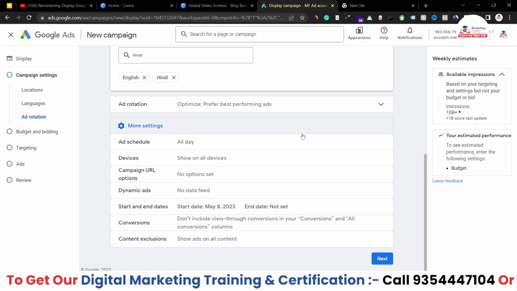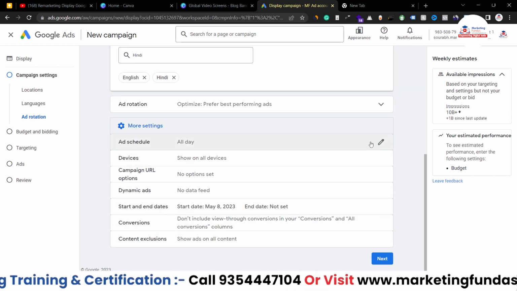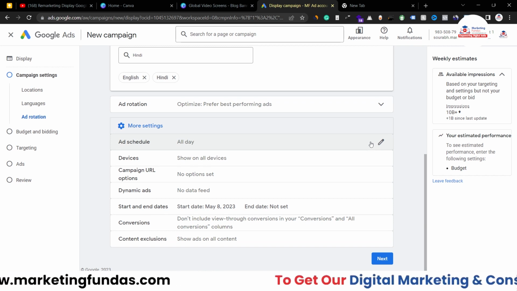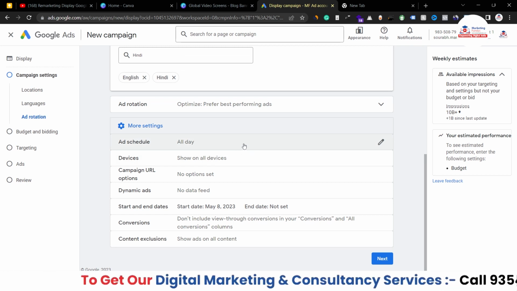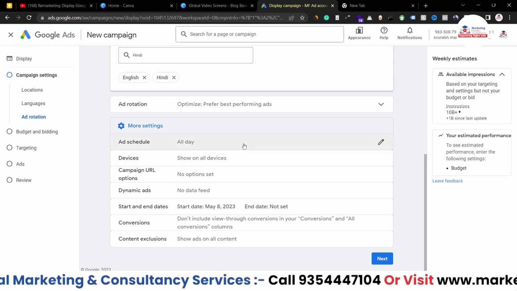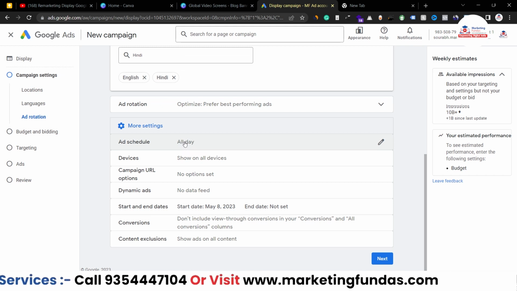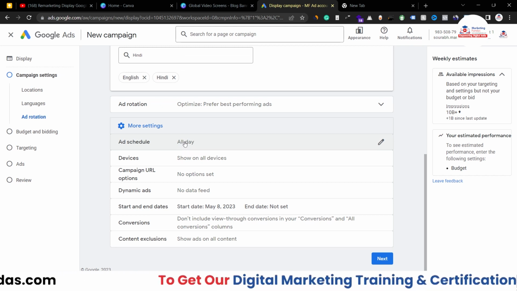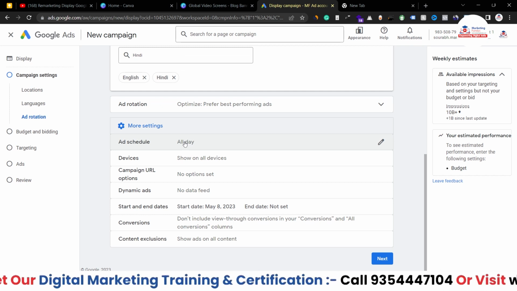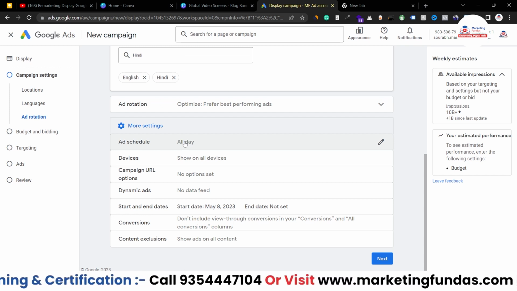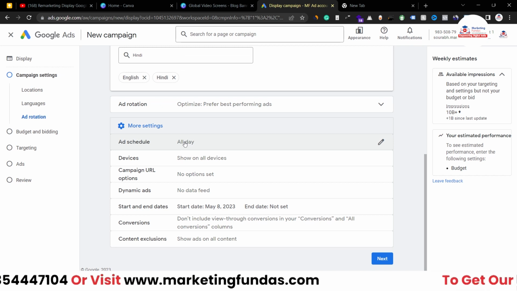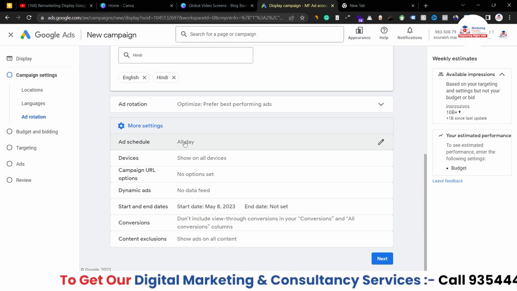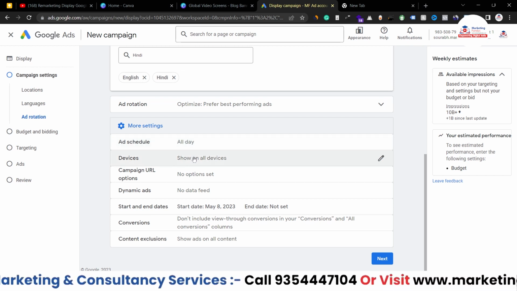Then you have the ad schedule option. If you know that your audience is majorly active on weekdays or weekends, you can add those particular days and those particular timings as well, right? That way you don't have to manually turn your campaign on and off, because if you do that manually, it will drastically affect your campaign's performance. So it is better to add a schedule in your campaign if you want to run your ads on specific days and timings.